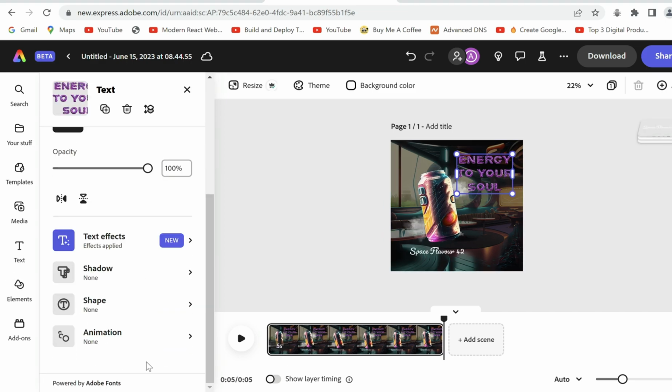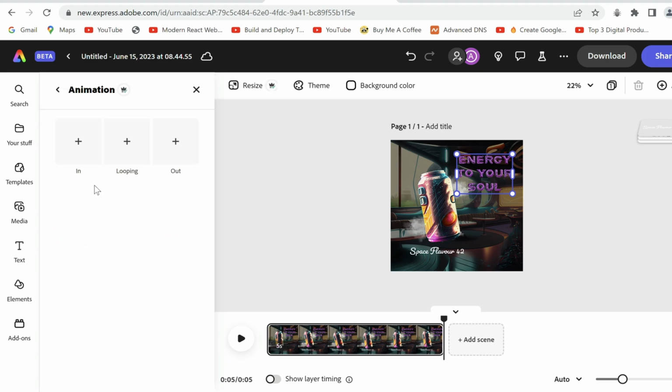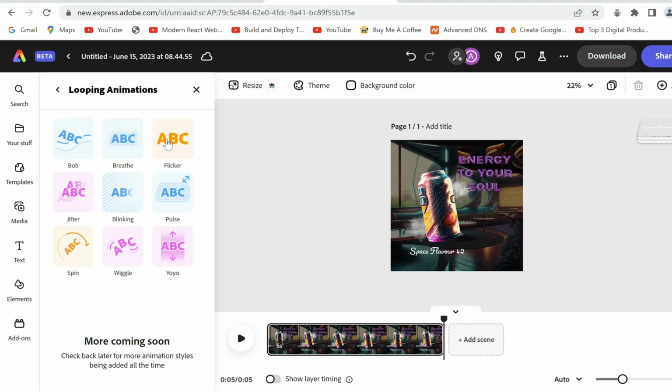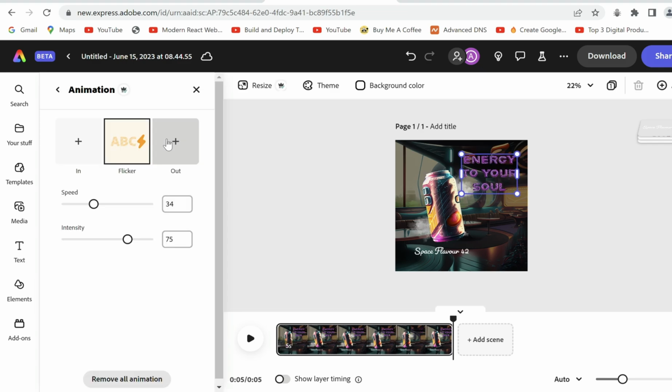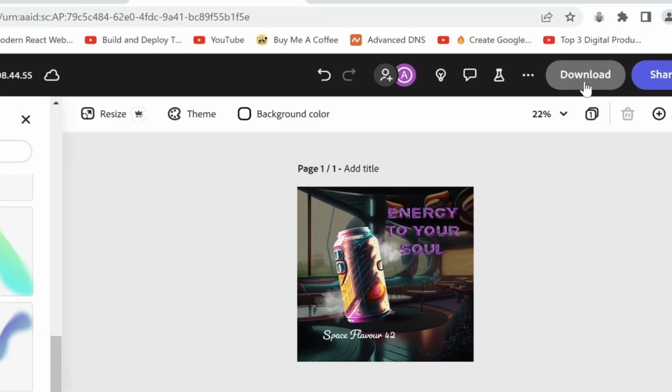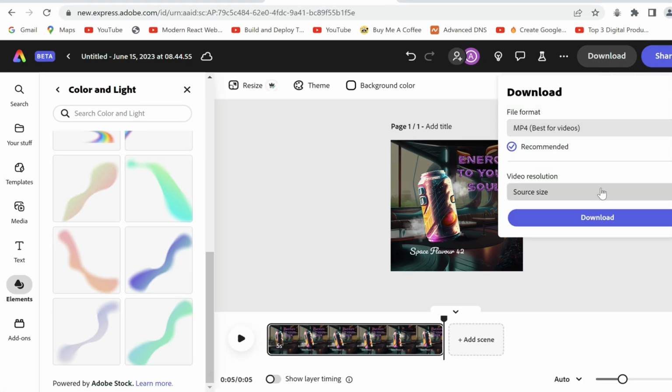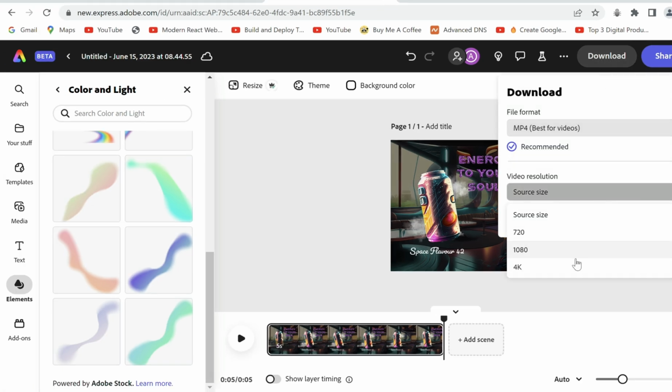Lastly, for the text, I want the look of a broken tube light, so I'll choose flicker. Once satisfied, click download and select 4K in the video resolution for maximum quality.